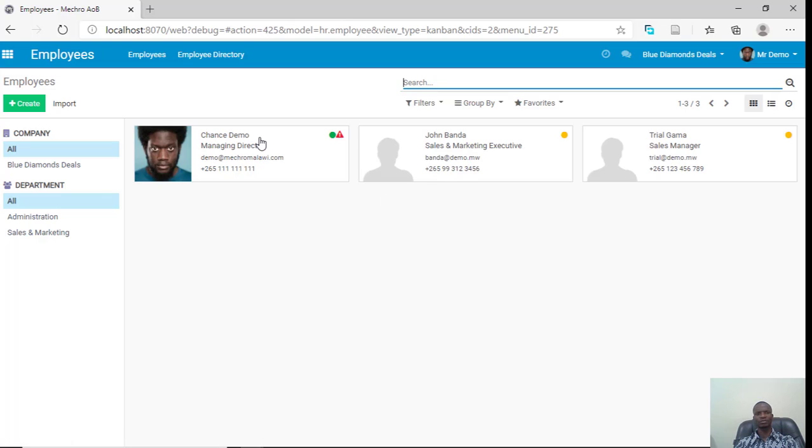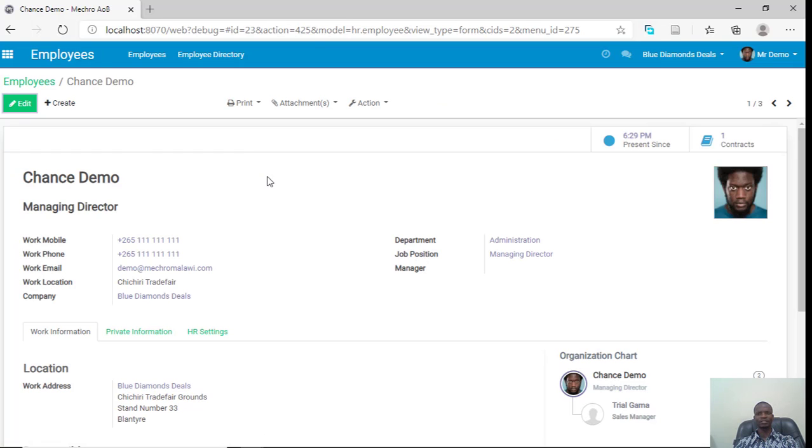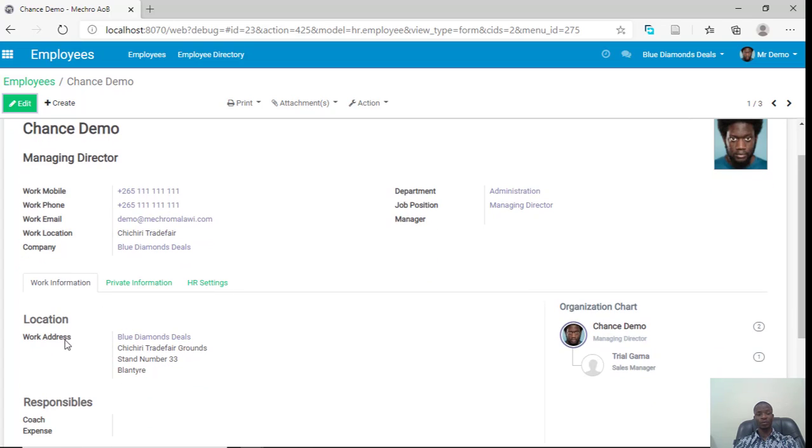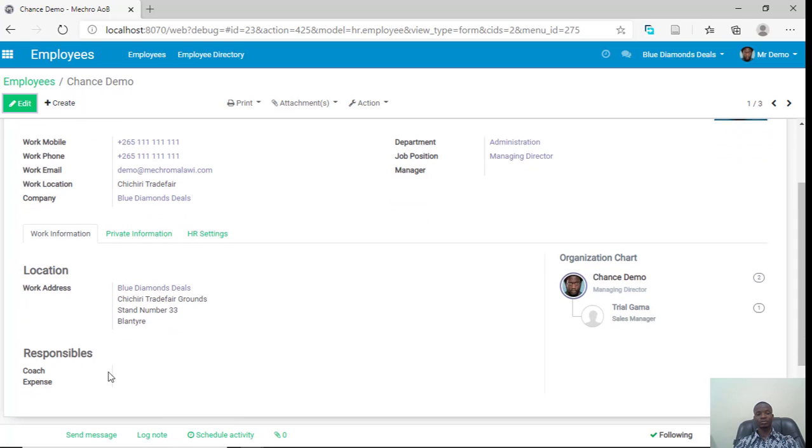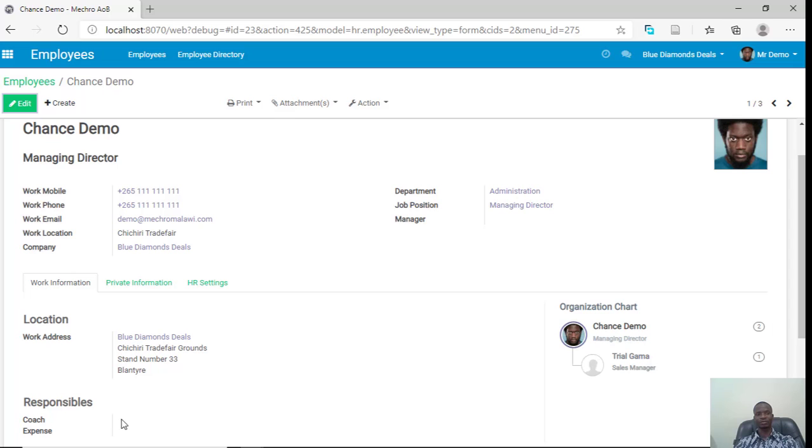Let us go through one employee and see the data that we find there. If I click on Chance Demo, you can see that the form contains all the data to do with a particular employee. For example, here is the name, and his position is managing director, which is also shown here. Department is administration, and there are their phone numbers, their email address, their work location, etc. Down here you also have their work address, and if the employee has a coach, you can also put a coach here.